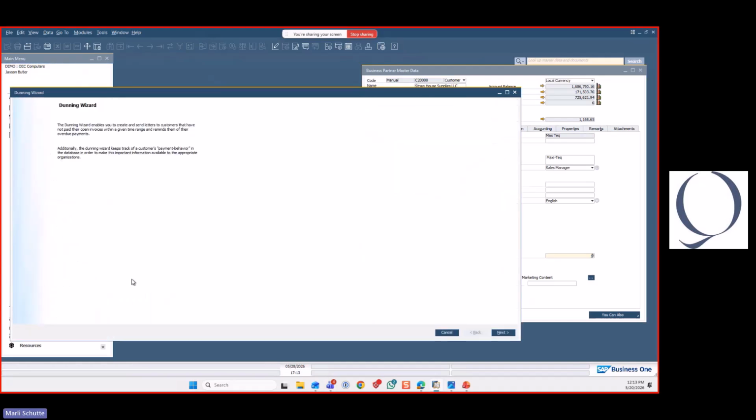Okay, so as you know, in Business One, we have several wizards. That's very easy to walk through. Each page on the wizard does have toggles and switches. So let's see what it says here. Not paid invoices with a certain date range. Overdue payments. Does the Dunning wizard keep track of the customer payment behavior in the database? There is a Dunning report that you can run as well. And you can, okay, I'm getting ahead of myself.